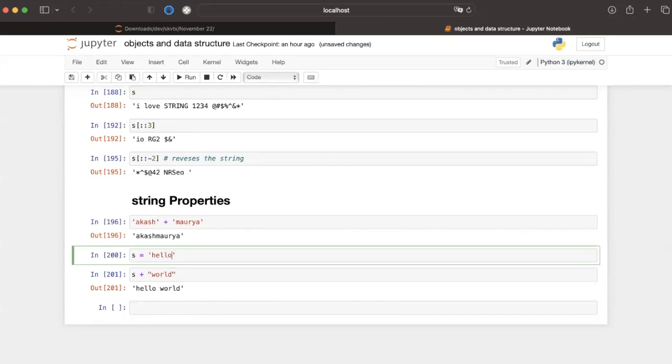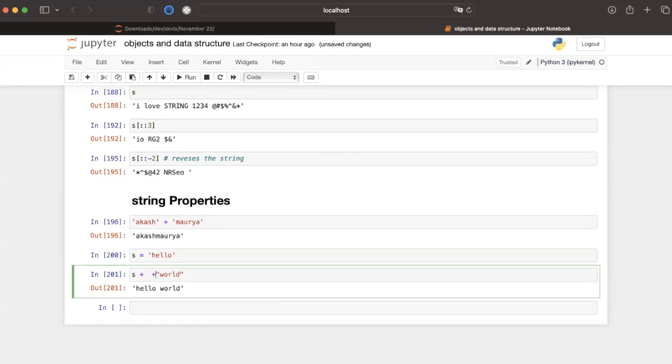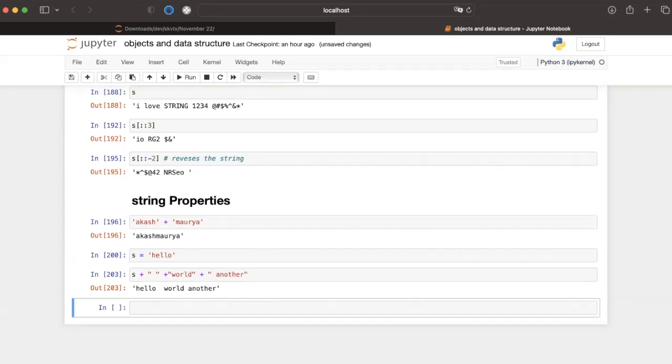Or the alternative, you can have another string. So you can add as many strings as you want by using string concatenation. Right, so you see I'm just adding another one. So hello world, another. So that's how you can do all the things.